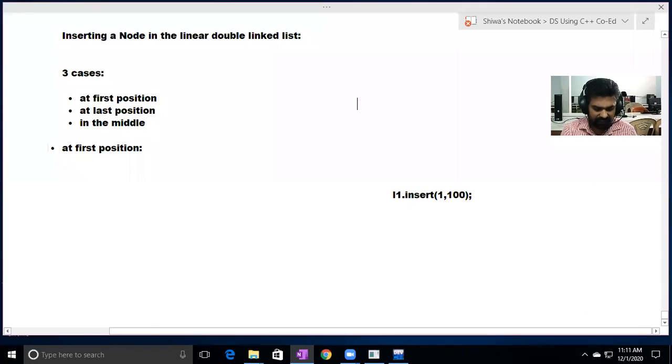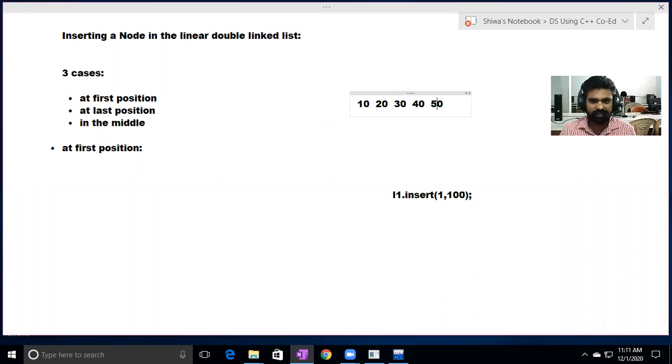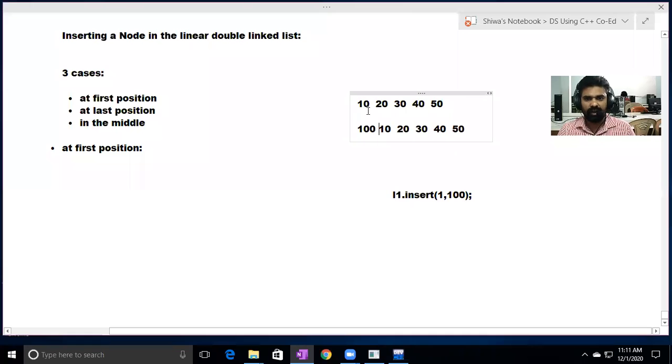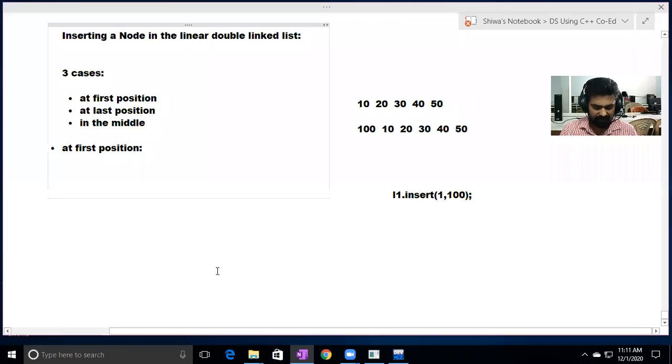So the linked list already exists. Linked list elements are 10, 20, 30, 40, 50. At first position, I want to insert 100. That is my task. After inserting 100 at first position, the elements are 100, 10, 20, 30, 40, 50. So this 100 is inserted at first position. That is our task. For this, I want to define an insert method.